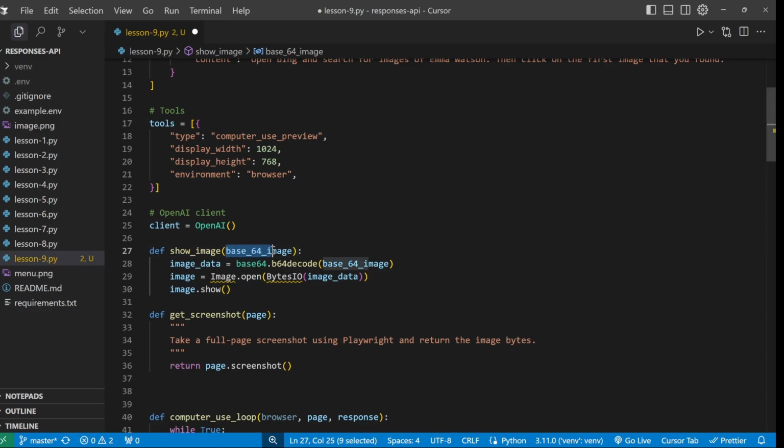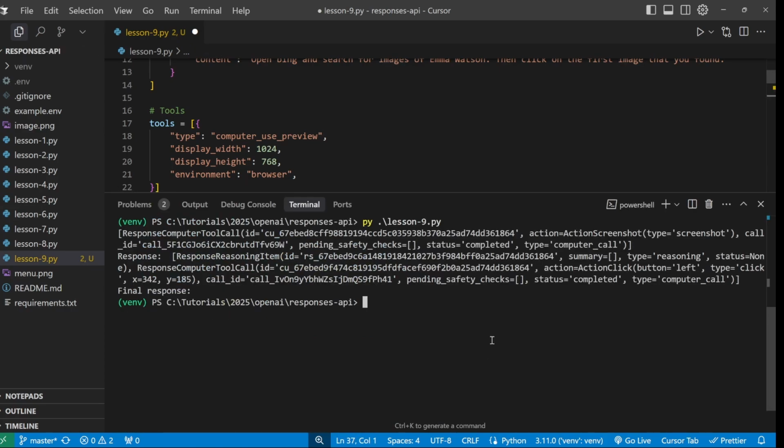This takes in the base64 version of the image. Then it calls the base64 library and it decodes the image. And then it uses this image library to show the image. So we just have to install and import this as well. So in the terminal, let's run pip install pillow.